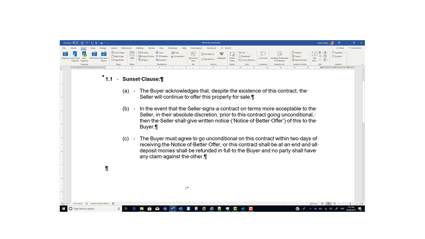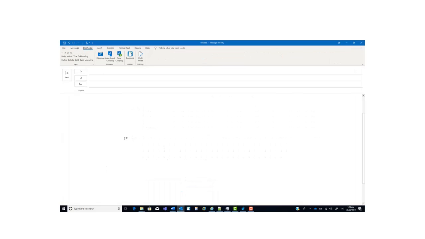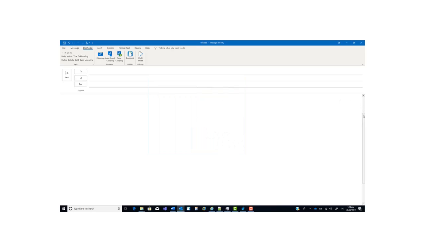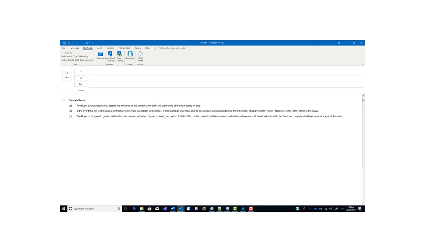Now, to insert that clause into Outlook, we go to our Outlook message. Once again, place our cursor where we want the text to go. Go to our DocAssist menu, choose Clippings, choose our clause, which is our sunset clause, and then click Insert. And the clipping will appear in our email.